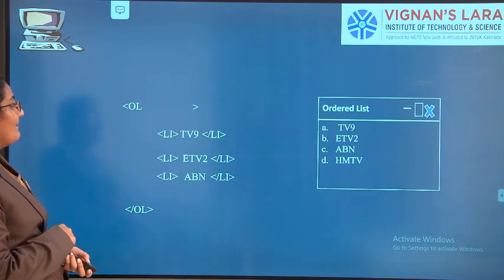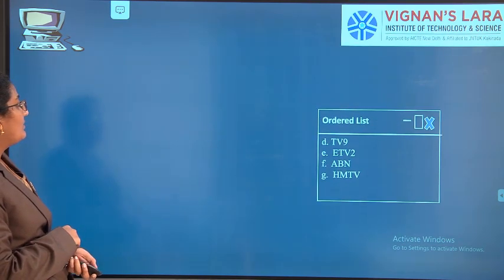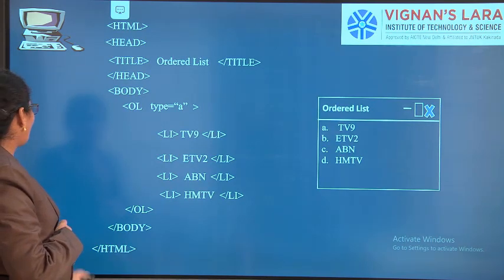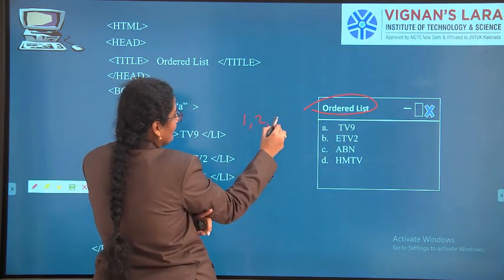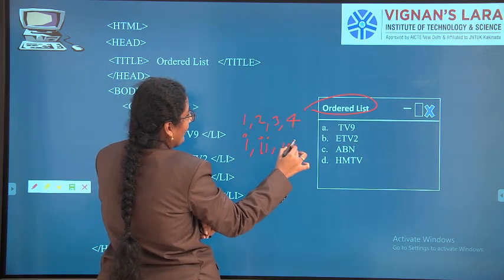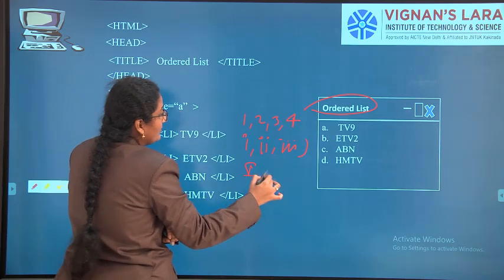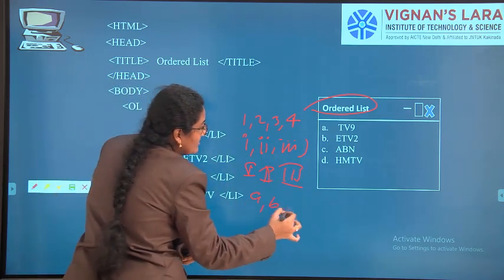See here, one more example. Till now, what have you seen? You have seen about ordered list. In that you can give numbers. In that you can give small Roman numbers. In that you can give capital Roman numbers. Now you can give alphabets also.